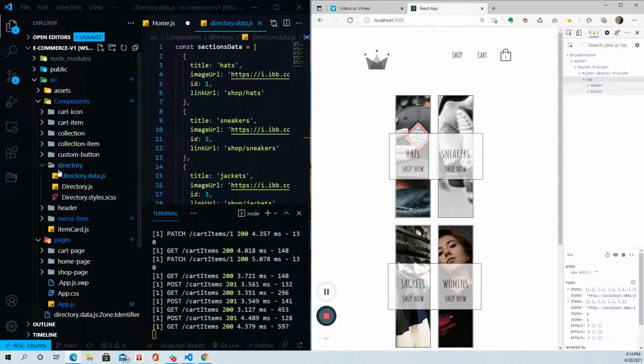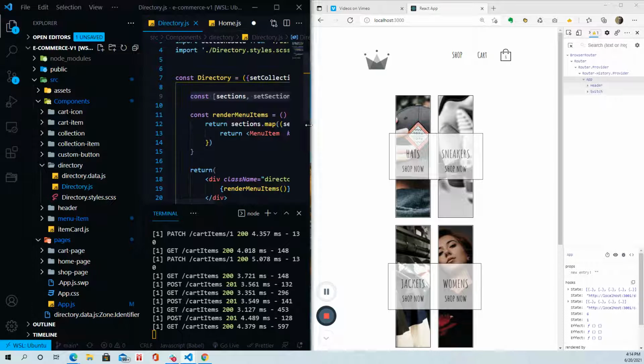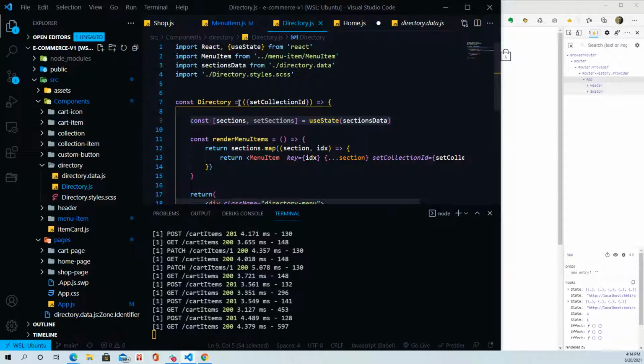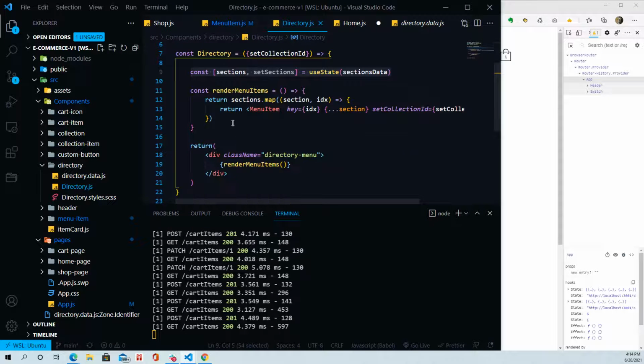Okay, so how does my directory component display all those items? This is basically the same functionality that I have for most of my components. This is what I feel comfortable with right now, and so that's what I've been using. I'm sure there might be better ways to do this, but this is the one that I feel comfortable with because it's the one I've been practicing.